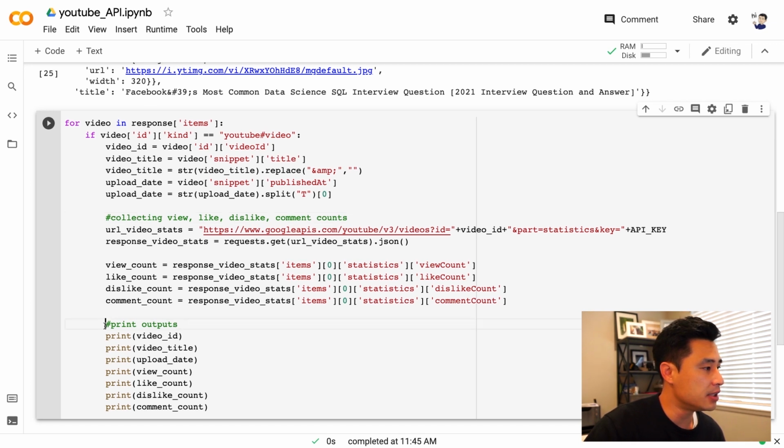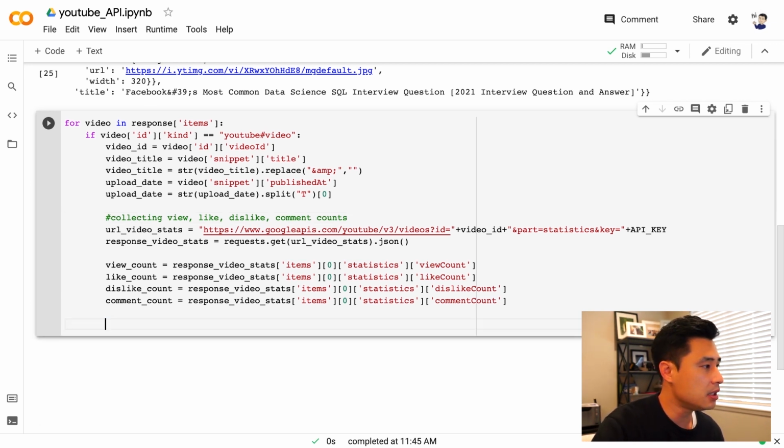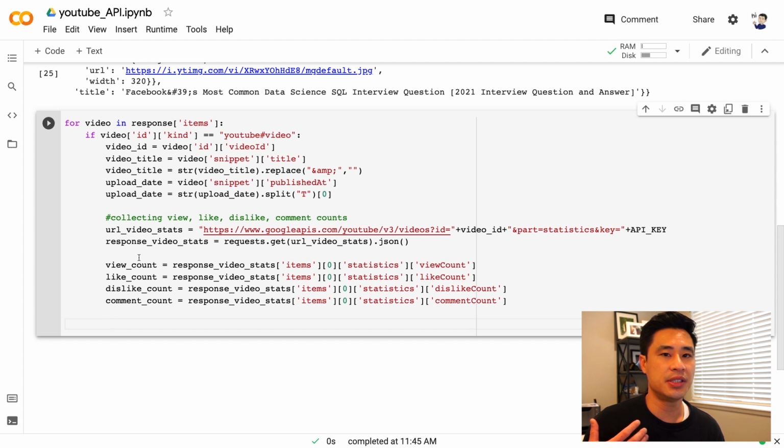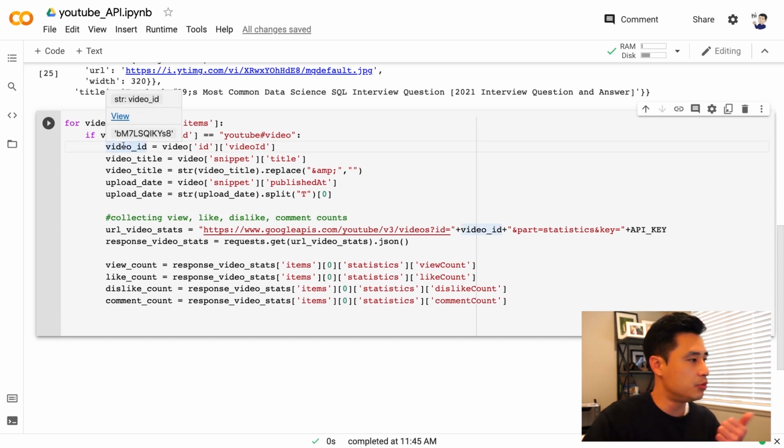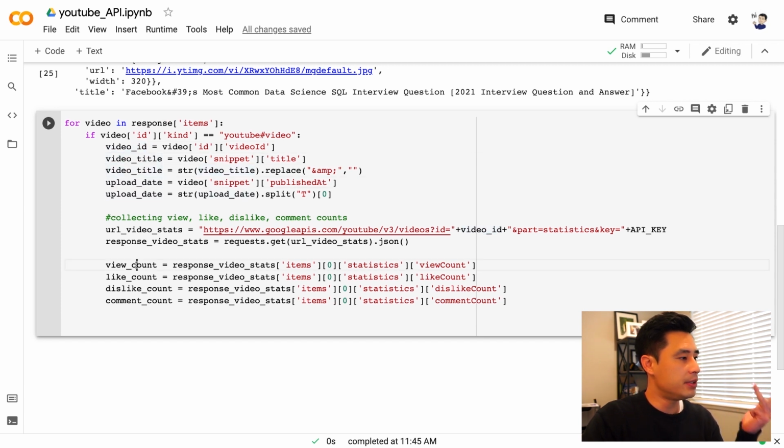What I'm going to do is actually delete these print outputs here. So I'm going to have essentially 7 columns in my Pandas data frame, because we have video ID is 1, title, date, view count, like count, dislike count, and comment count.